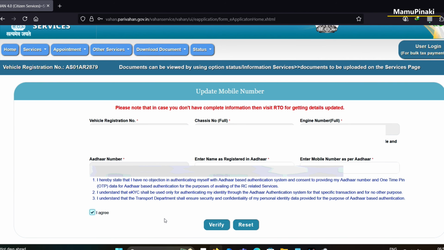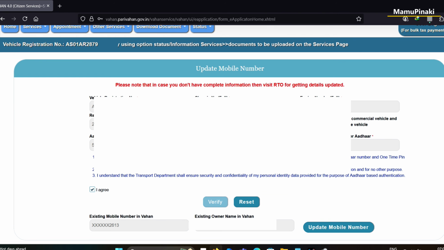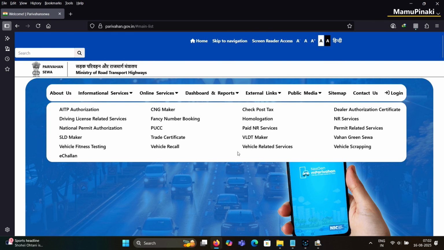Just wait for a few minutes to few hours, then just again update and confirm the mobile number for the registered vehicles through Aadhaar authentication process. The mobile number will be updated on paraviahan.gov.in without paying any fees. Updating and verifying the mobile number of driving license is also the same.